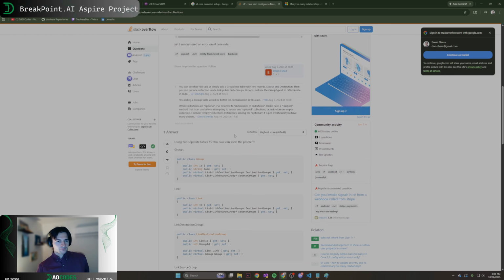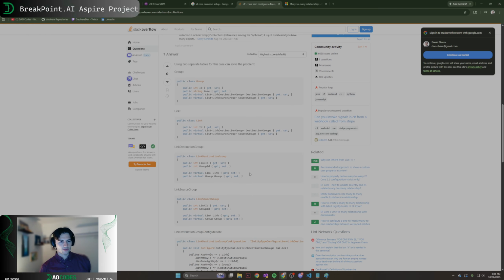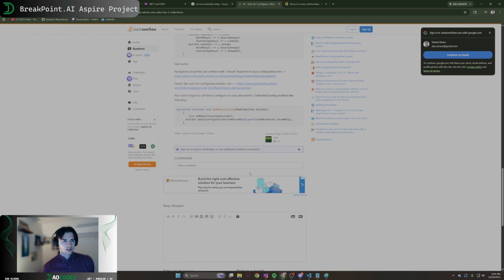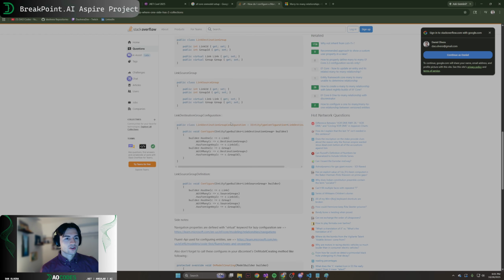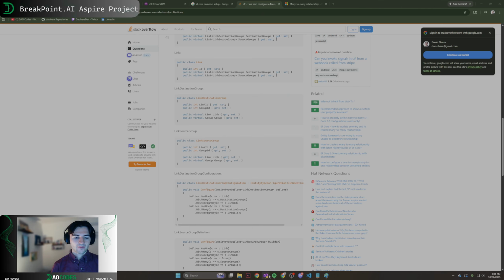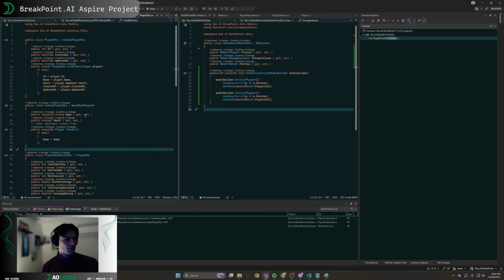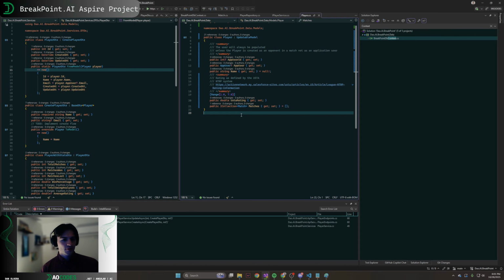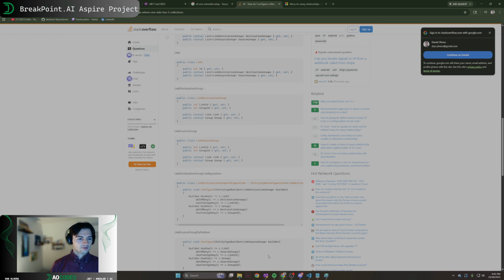Yeah, okay. Using 2 separate tables for this case can solve the problem. Destination group, source group, link groups. Navigation props are defined with virtual keywords. Yep, okay. That makes more sense. Forgot the virtual keyword on the player model. Virtual. Yeah, that's what it's saying. Yep.